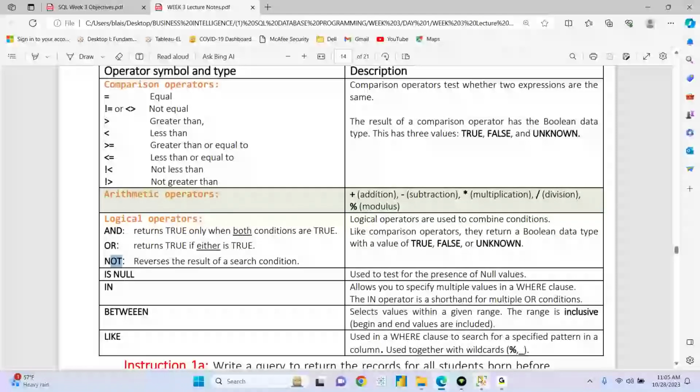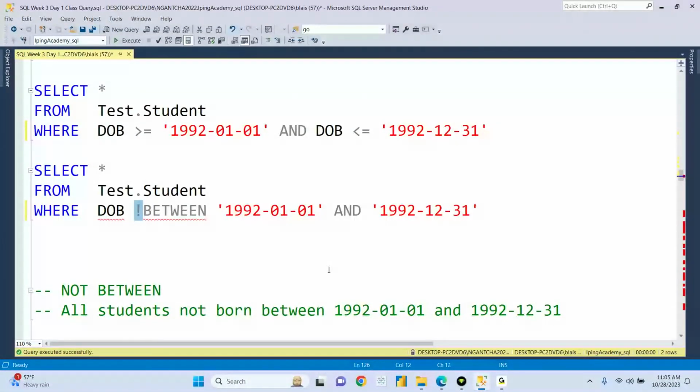See, I want to teach you both sides. You don't know how the question will be phrased. So this could be a potential question. Give me a list of students that were not born in this range. A company could give you a valid question to investigate.